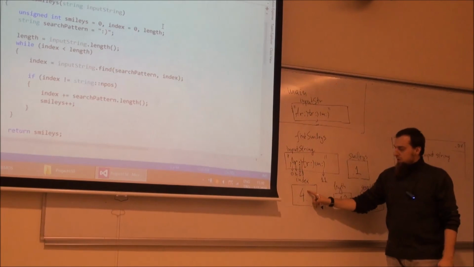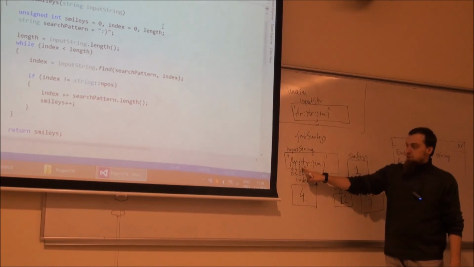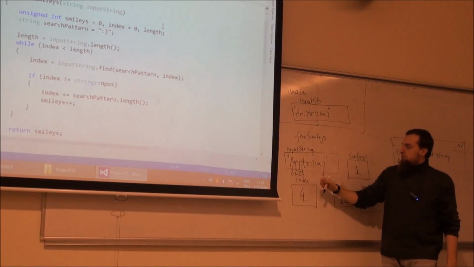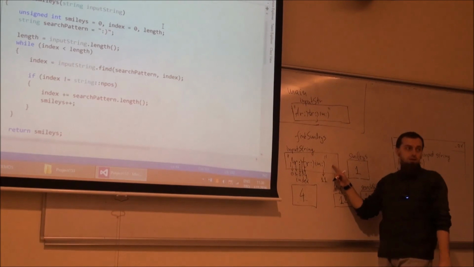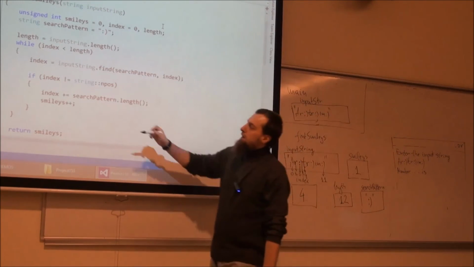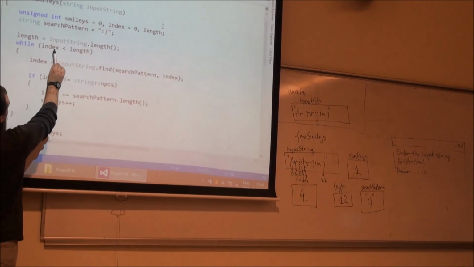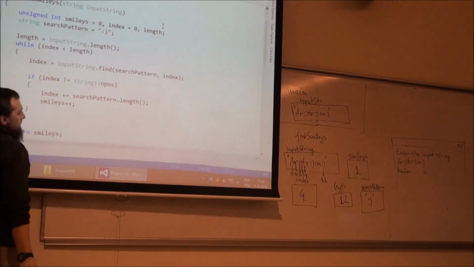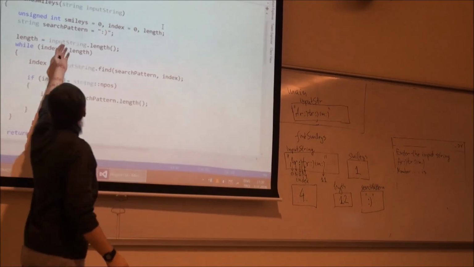Now you might ask, why do we need this index 4 here? Can you see why? Because we found it here. Now we are starting from the 4th index until the end. Again, this is finished. Now, since this is a while loop, we go here. Index is smaller than length. Index is 4, length is 12. This is true. We go inside.